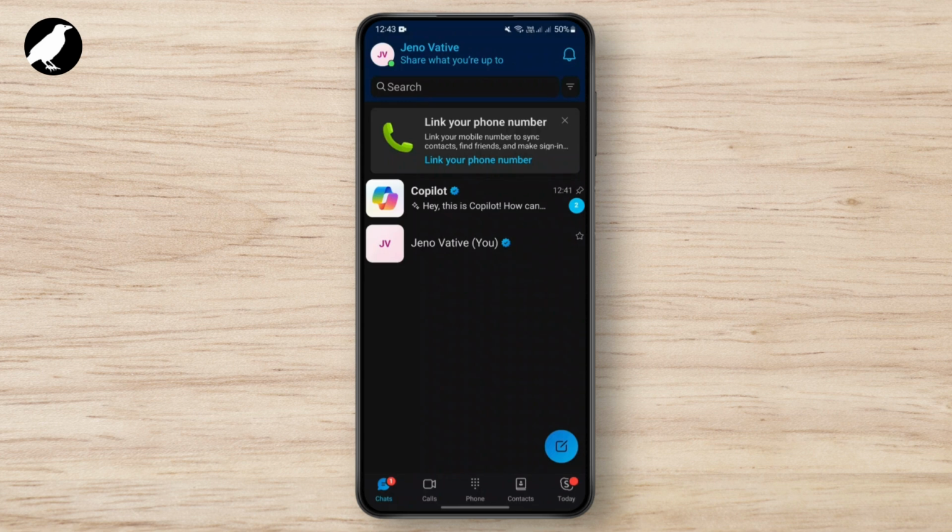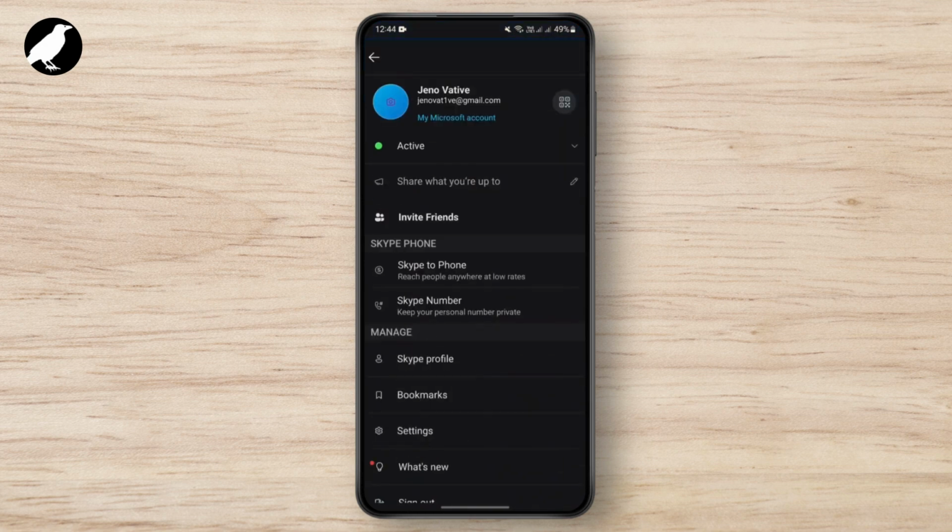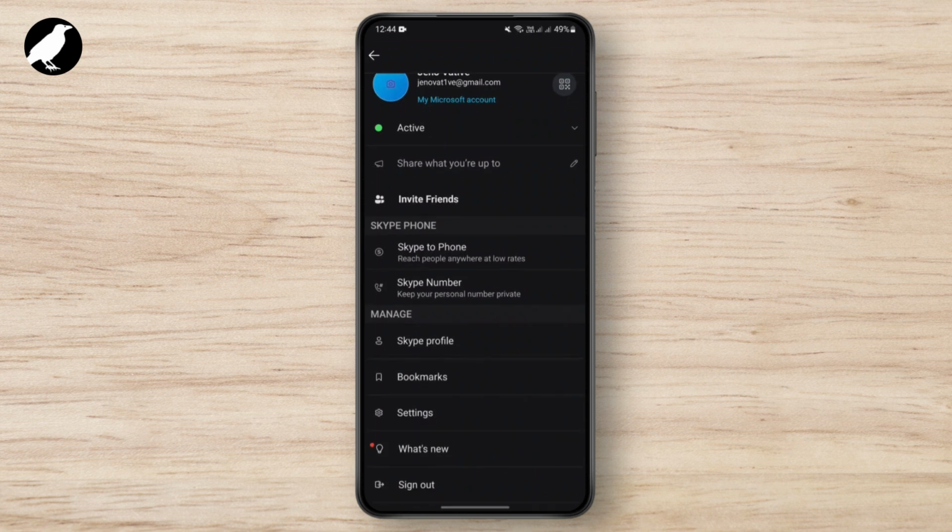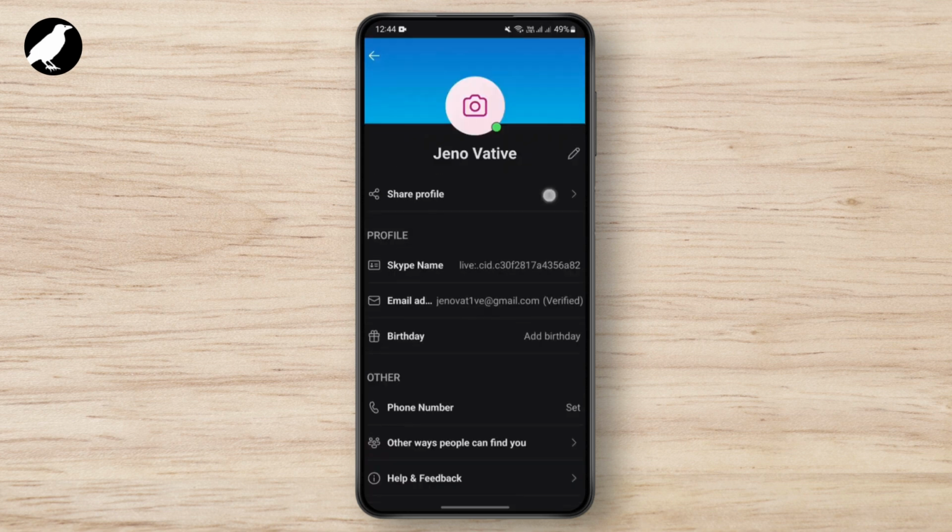After opening it, this kind of interface appears on your screen. So what you need to do is tap on your profile at the top left. After tapping on it, just scroll a bit and you can see the manage option. Just tap on Skype profile, the very first option under manage. And here you can see the share profile option on the very first, under your name. Just tap on it.